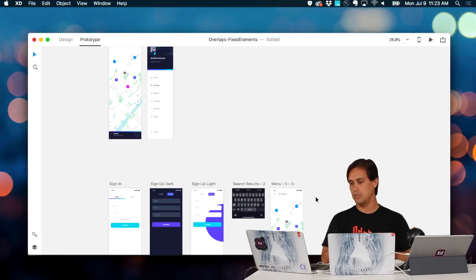Other question, any chance for the release of internal links and scrolling features so I can prototype a single page? I already answered that. Can you prototype overlays to go back to the initial artboard?